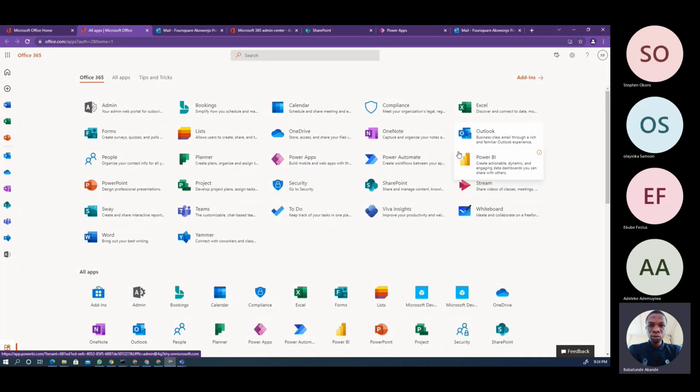I can create a Power BI dashboard. I can connect to my SharePoint. So all of these things that you are seeing here, you can always integrate them together. Each of them has their own different functions. However, they can all come together to form a wonderful solution.